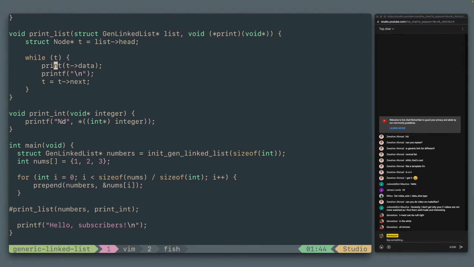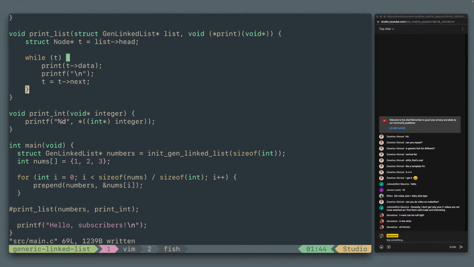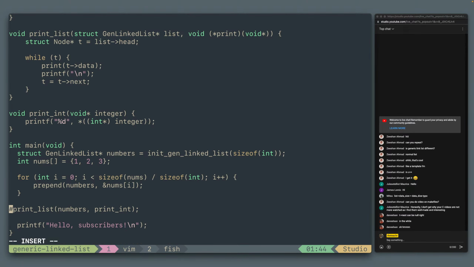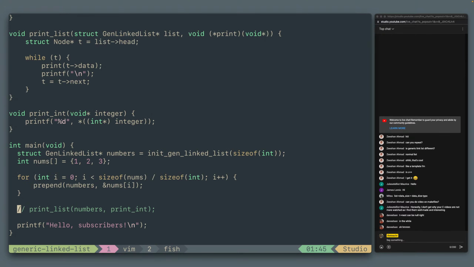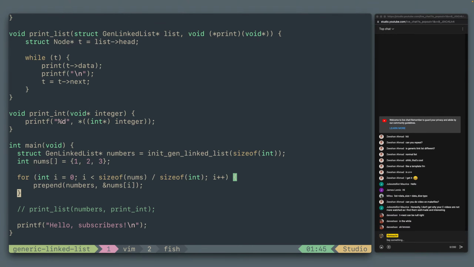T next. I'm printing the data. Yeah, let's see if print is actually causing it. So if I make this, there's one error, print list. This is C. Sorry, I forgot how to comment code in C. Right. Cool. Oh, it's still segfaulting.